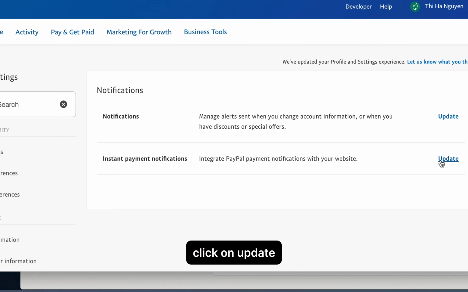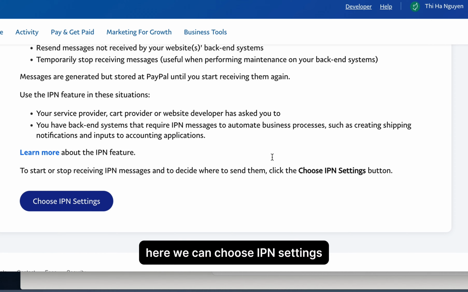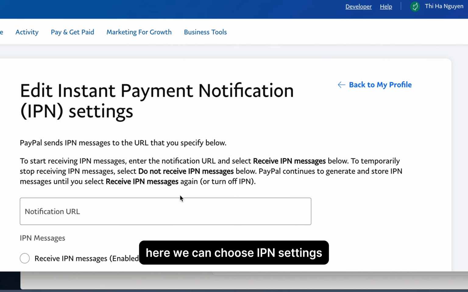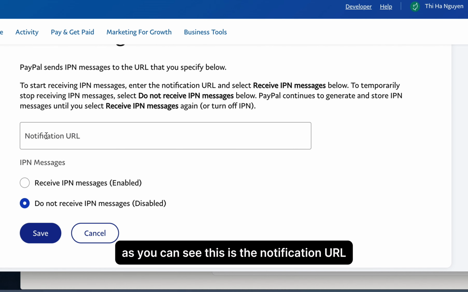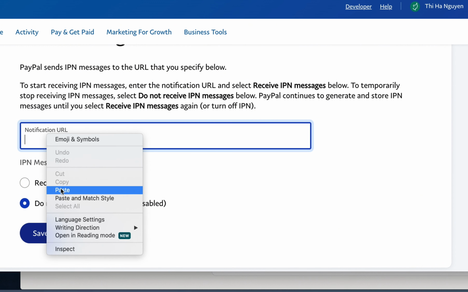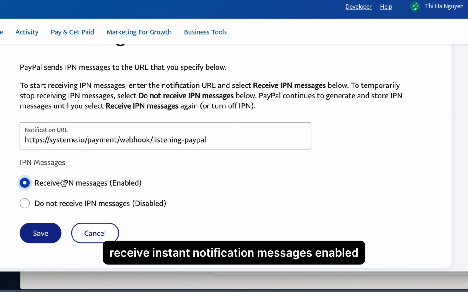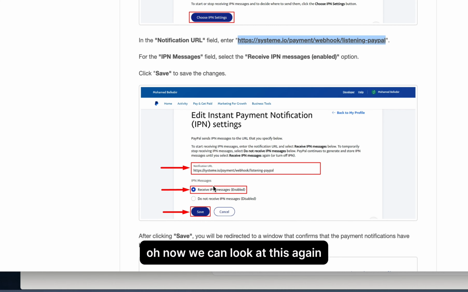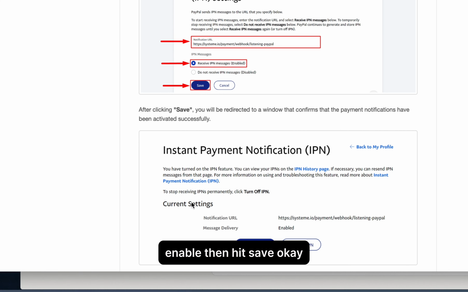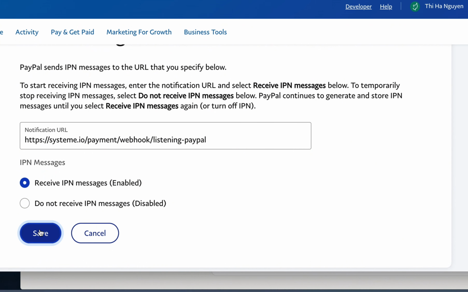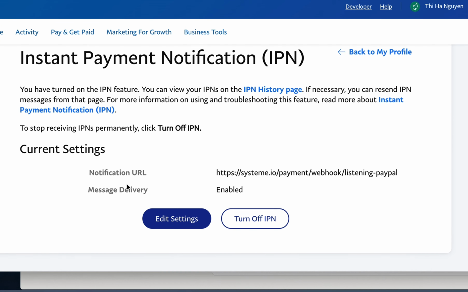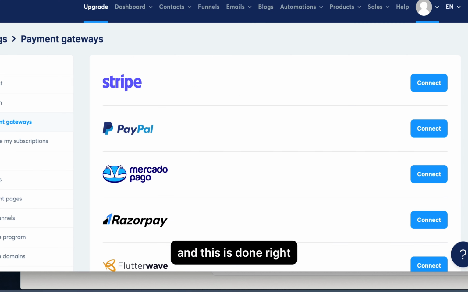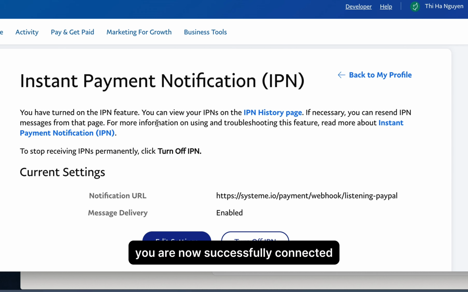Instant payment notifications, click on update. Here we can choose IPN settings. As you can see, this is the notification URL. You paste it there, and receive IPN messages: enabled. Now we can look at this again. Enable, then hit save. Okay, save, and this is done, right? You have now successfully connected your PayPal and Systemeio.